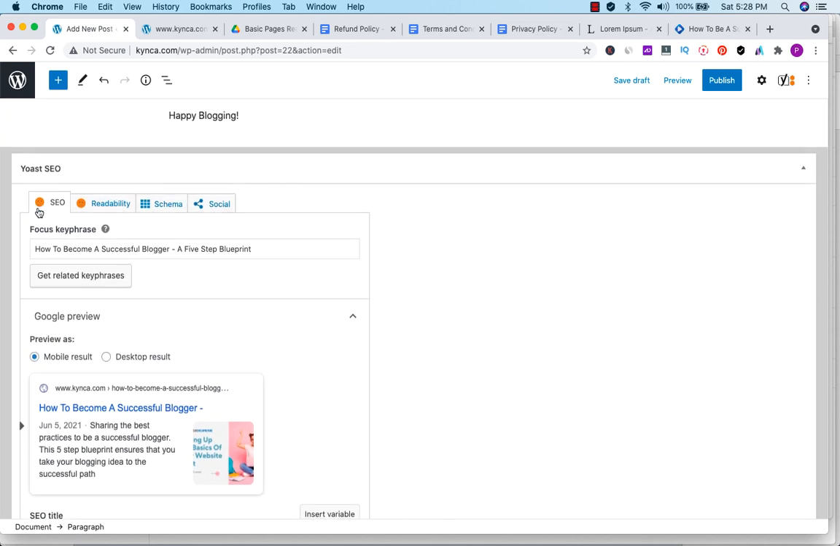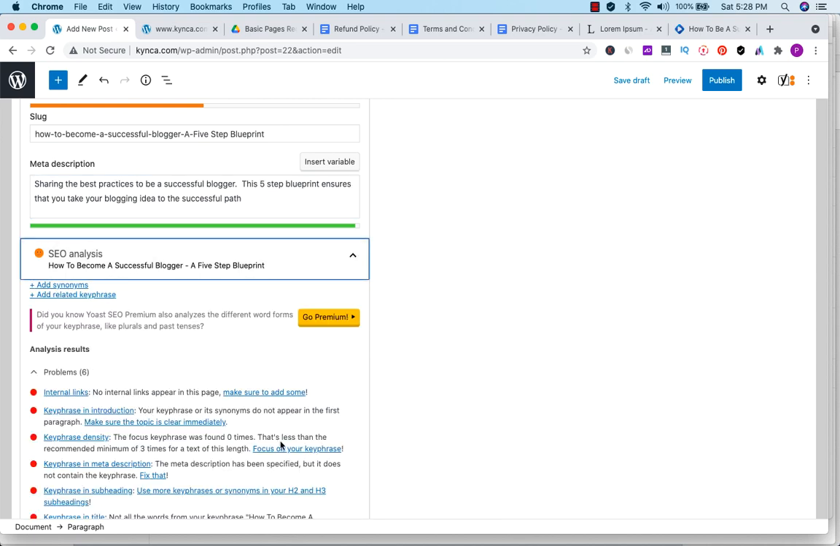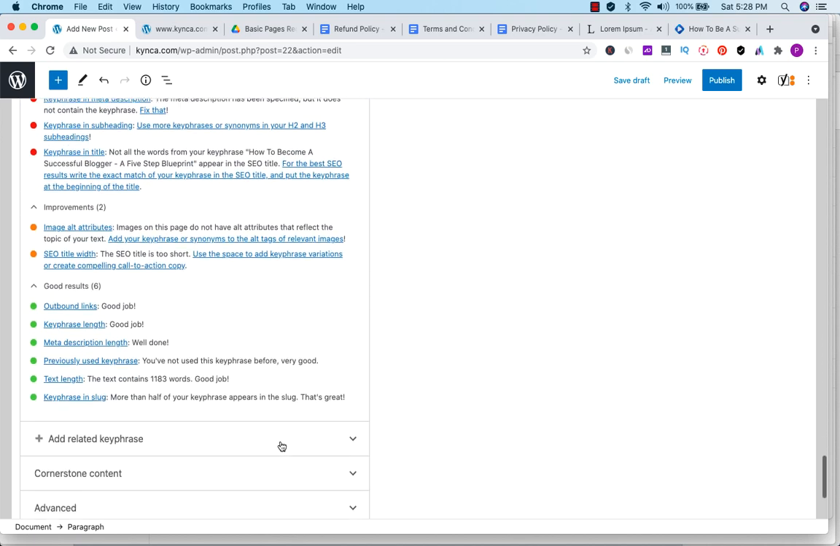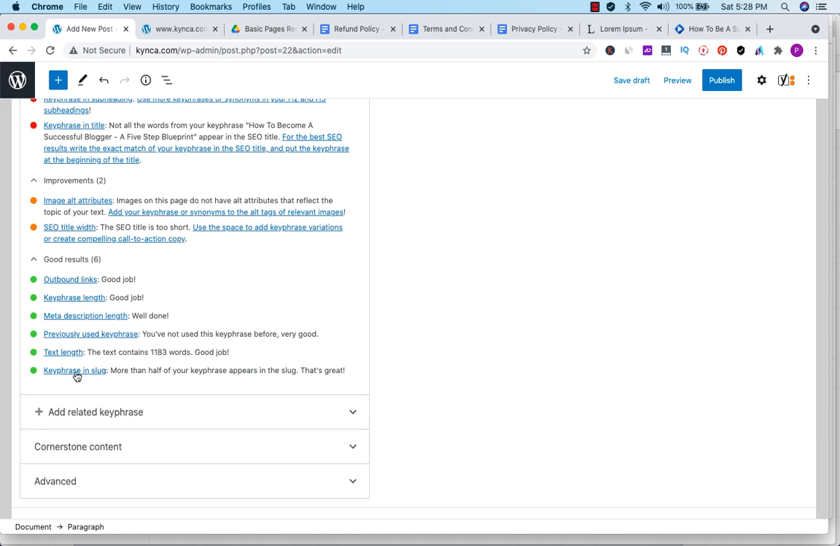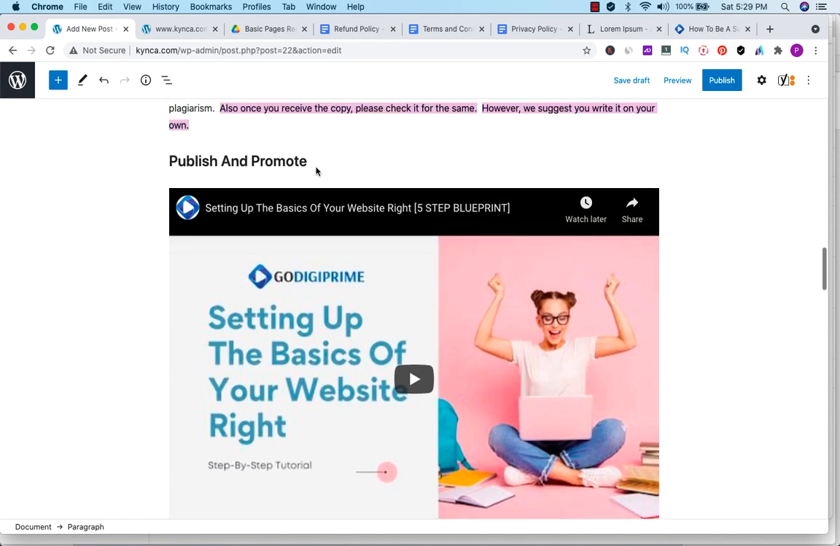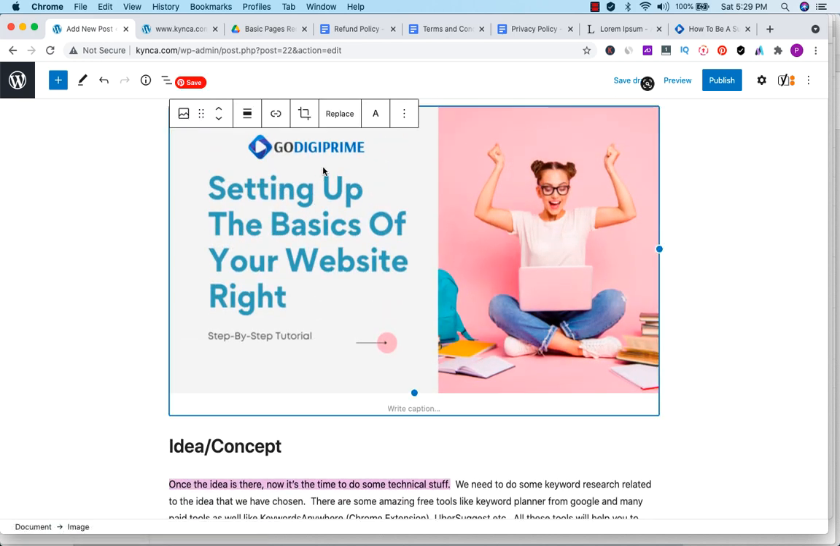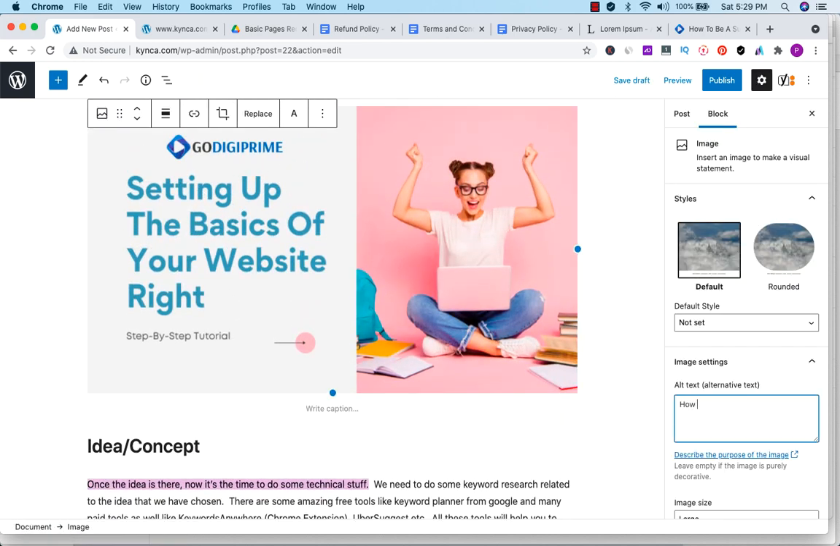So still the light is orange here. Let's go back here. Let's see SEO issues. So we have this. These are all green lights. So SEO title width, they are saying it is too short. Image alt attributes, we do not have image alt attributes, so we need to set them. There is one image that we have used and they want us to set an image alt attribute for that. So we need to write here.